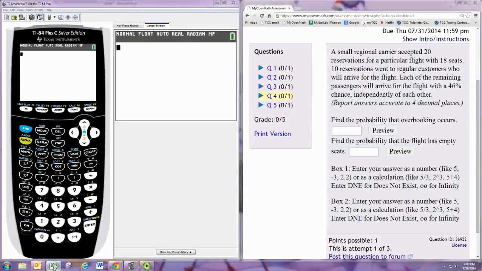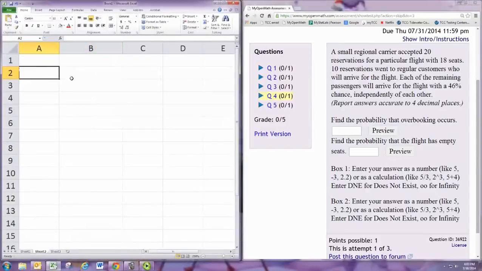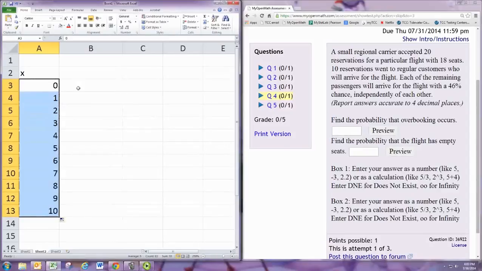Here we have a binomial distribution problem. Let X be the number of remaining passengers who arrive for the flight. We have 20 reservations and take away the 10 that were regular customers, and this leaves 10 that we are unsure about. So the number that could show up out of that 10 ranges from 0 all the way to 10. And the probability that they show up is a binomial probability.